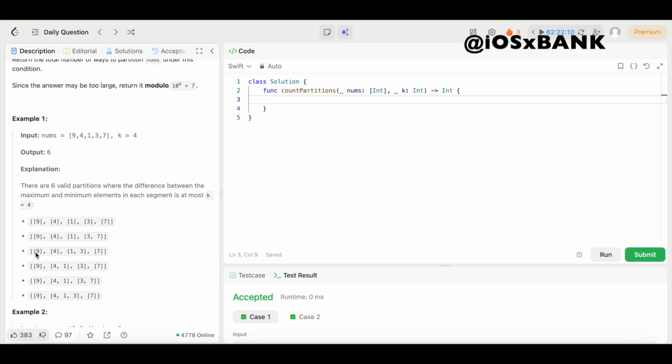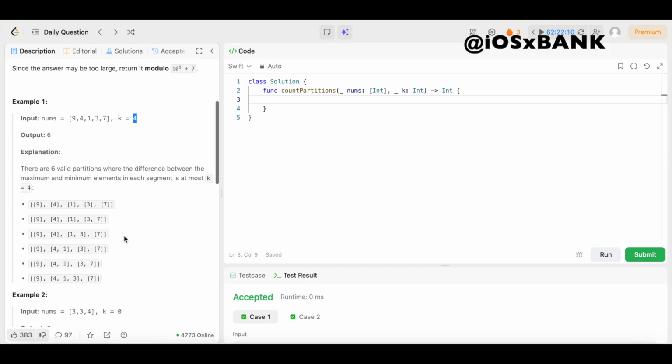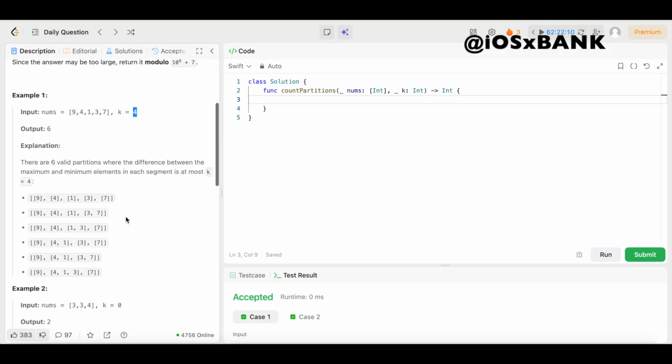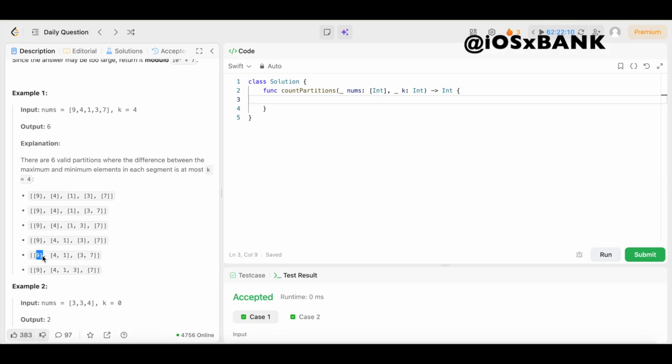Then the next partition would be 9 by itself, 4 by itself. We could group 1 and 3 together, and 7 by itself. Once again, 1 and 3 has a difference of 2, which is less than 4, which makes it a valid partition. Then we could do 9 by itself, 4 and 1 together, 3 by itself, and 7 by itself. And once again, 4 and 1 have a difference of 3, which is less than 4, so it's a valid partition.